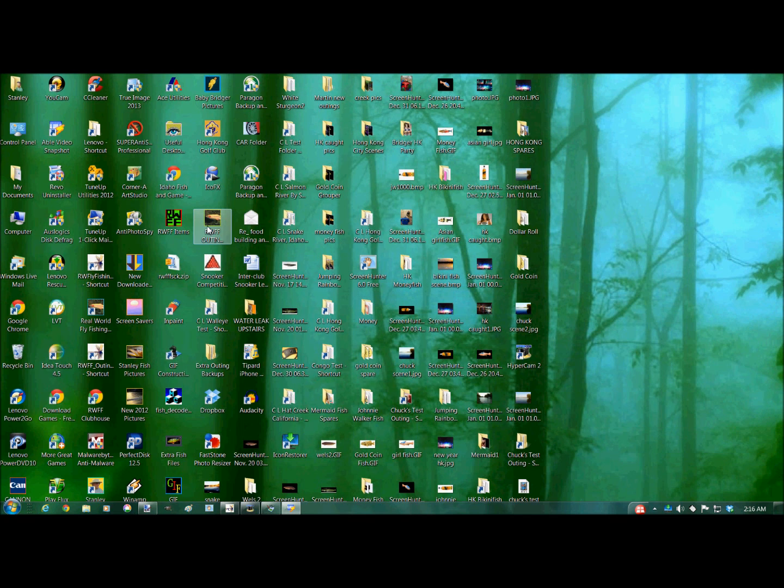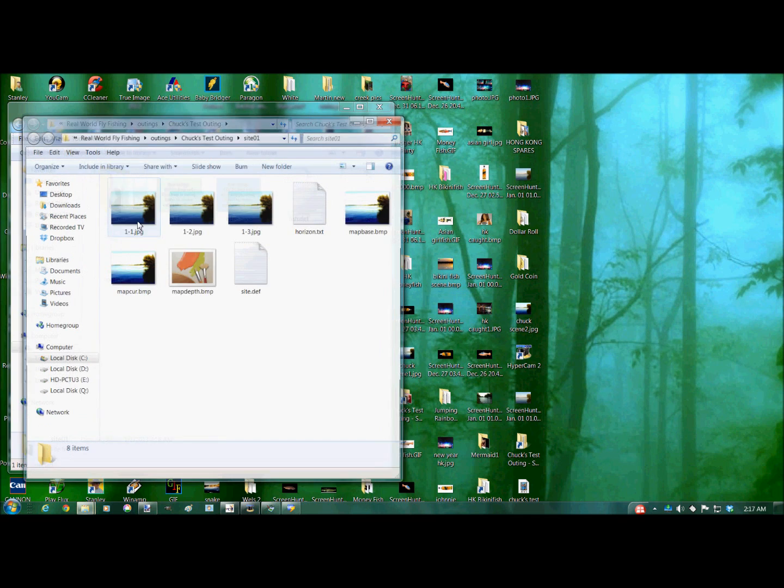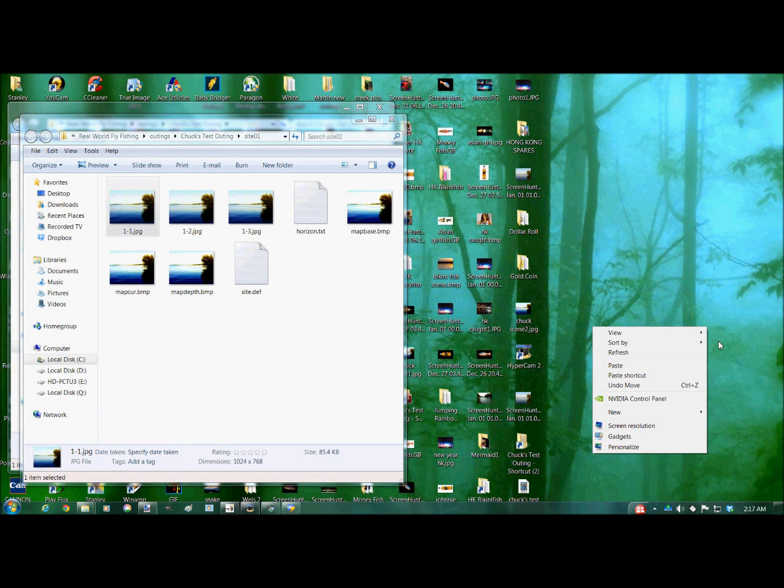Then we get out. So we open Chuck's file again and see what we have. Okay, we have a B1 BMP file, B1RO BMP file, fish definition, hatches, and outing. Now this is what we want. So we're getting close actually to getting it to work. So what we need to do now is to create 2 bitmaps so it will show up when you open the menu software as pictures. So we just take one of these pictures, any one will do, copy and paste it on the desktop.